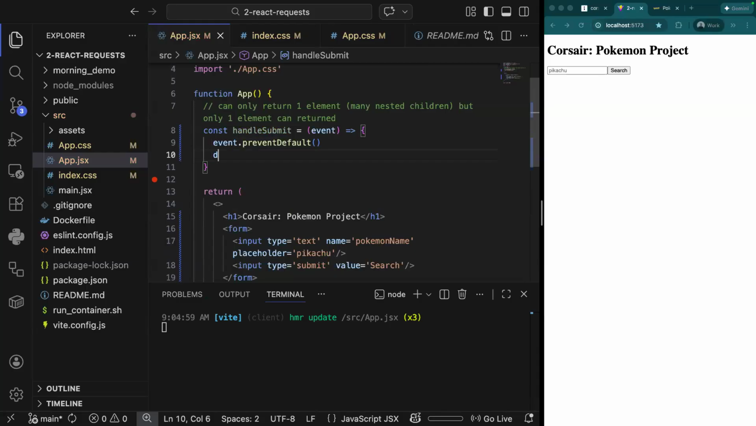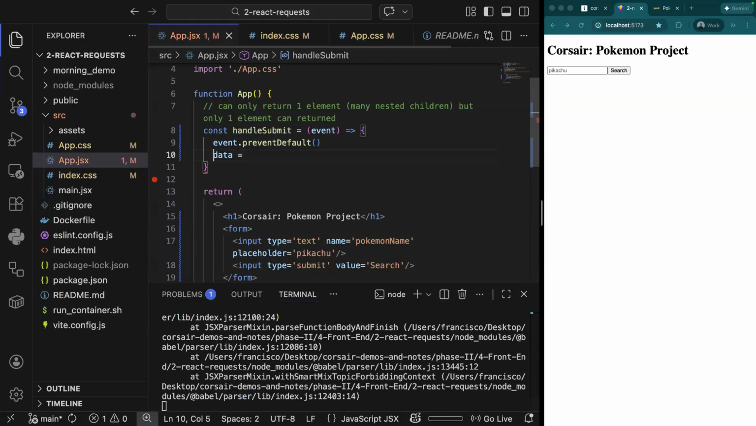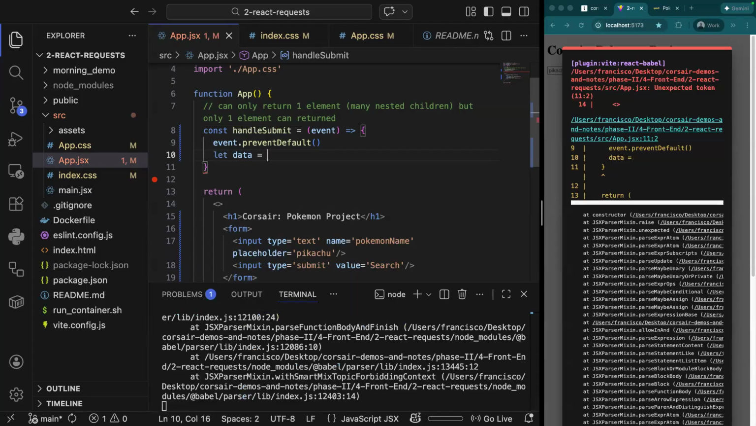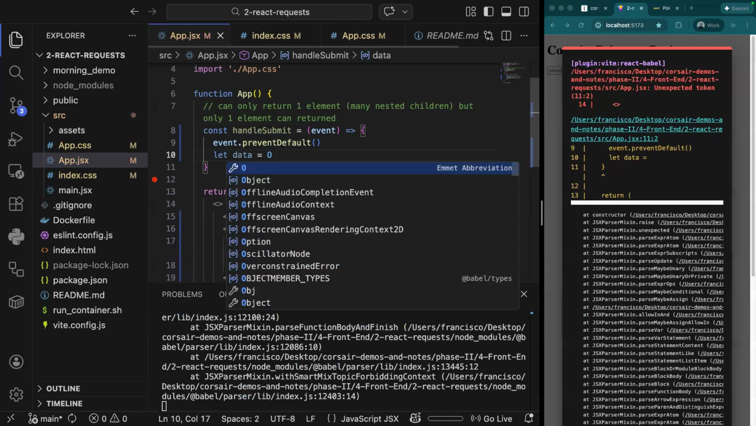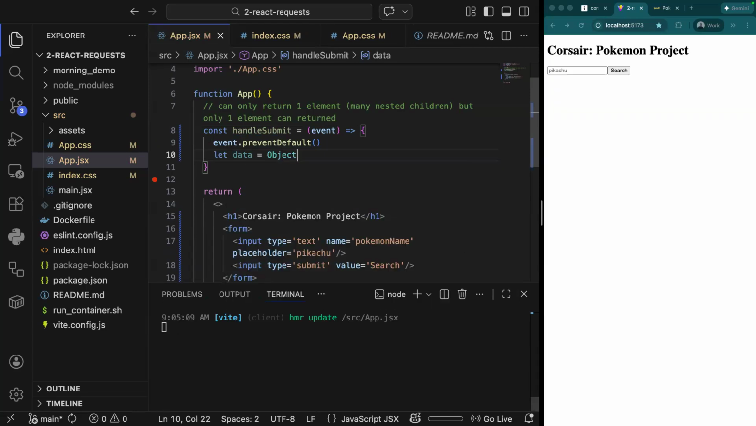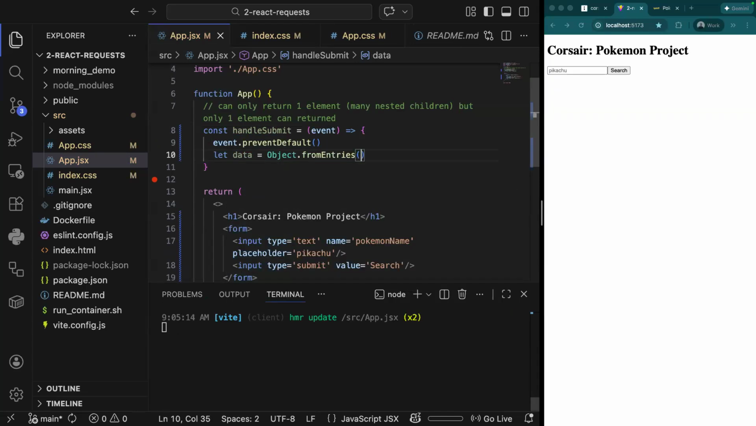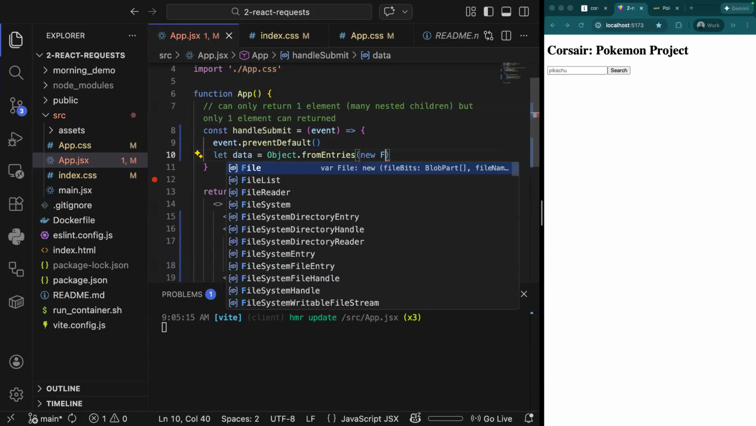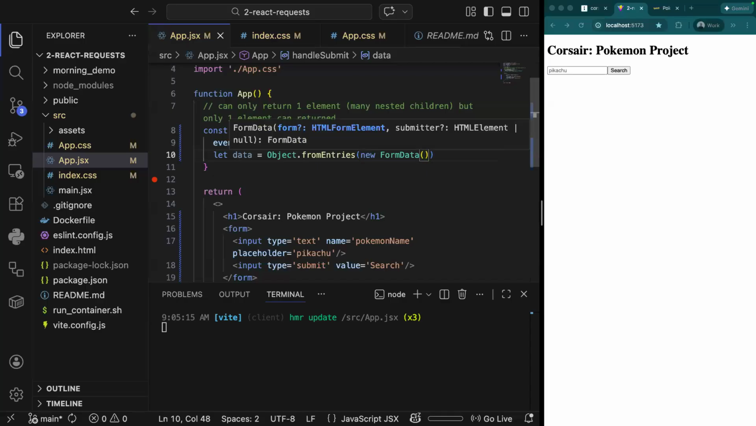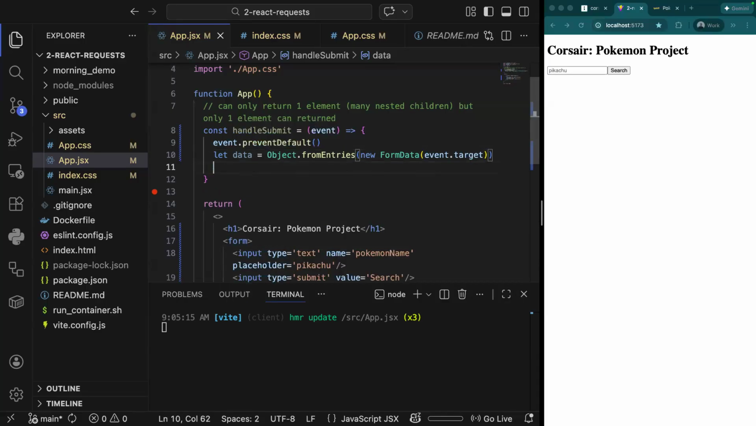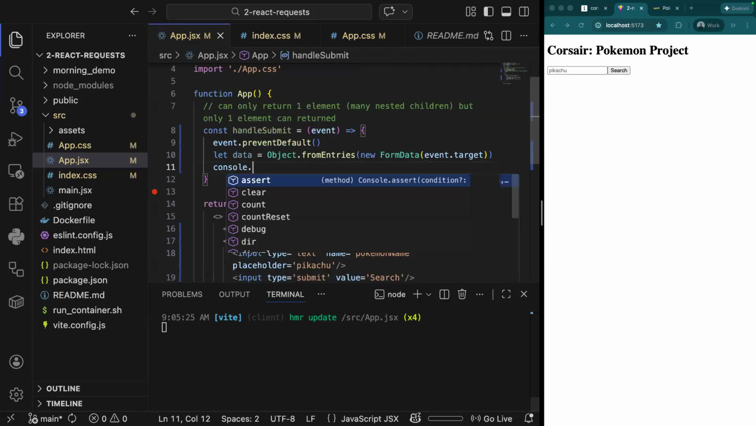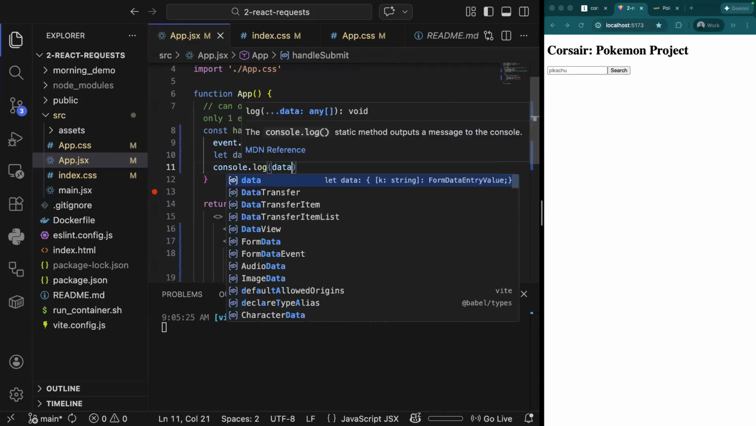And we can grab our data. So data, make this an object from entries. This from entries is going to take a new instance of FormData, which should take event.target. Now let's go ahead and just console log data.